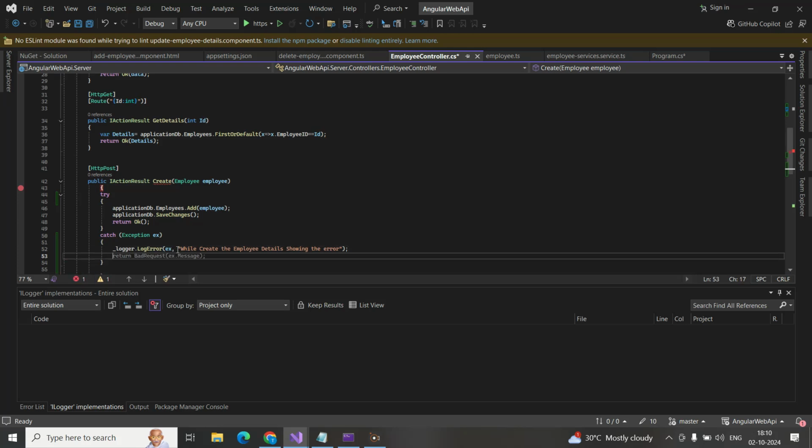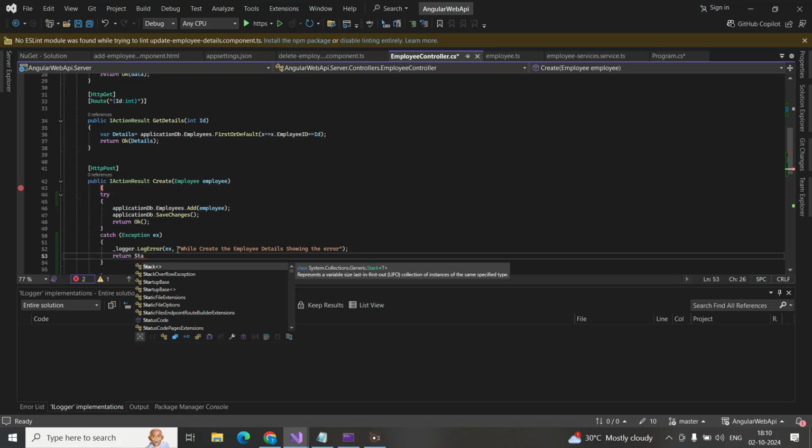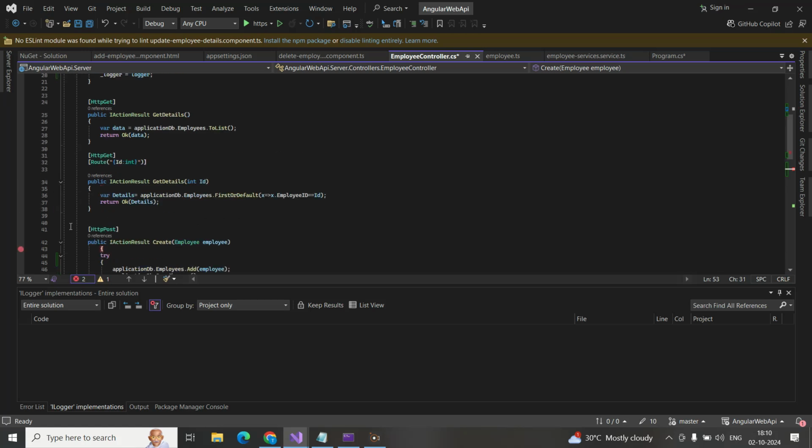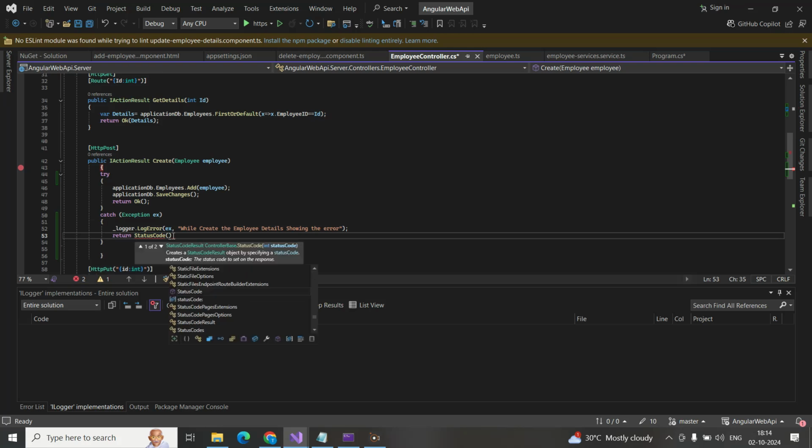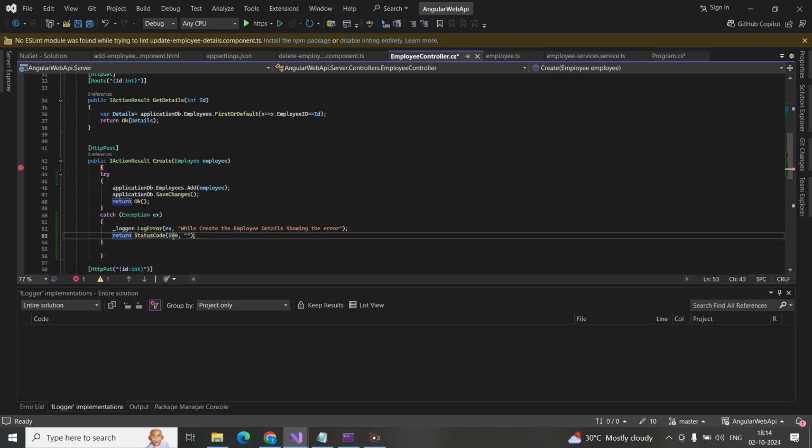Here I am returning the status code. I am writing the status code as 500, and I am printing one message also, internal server error. I am printing this message.